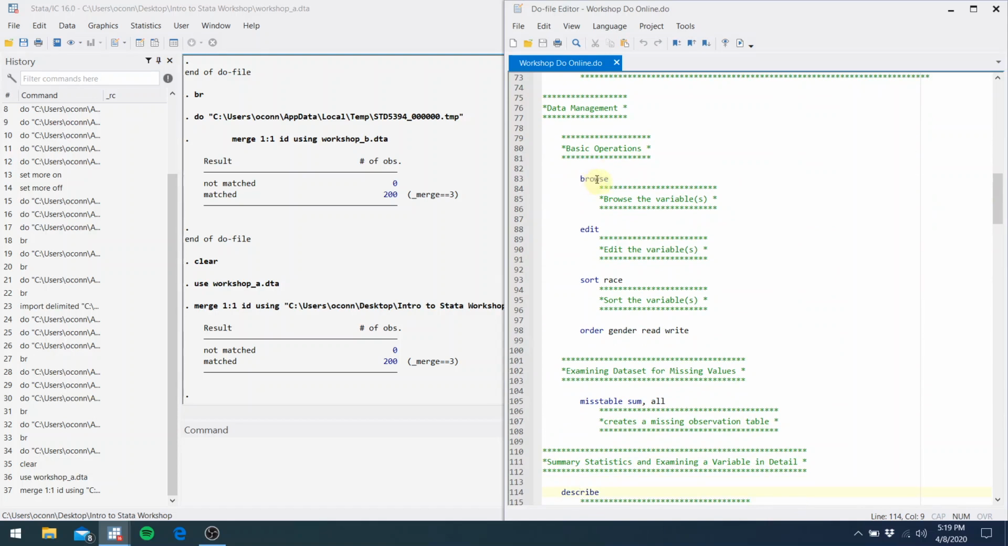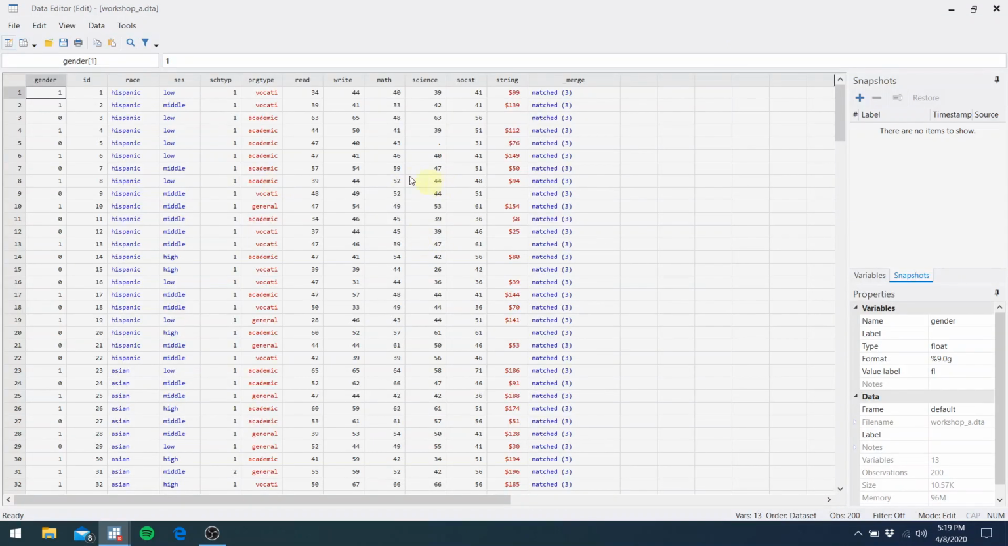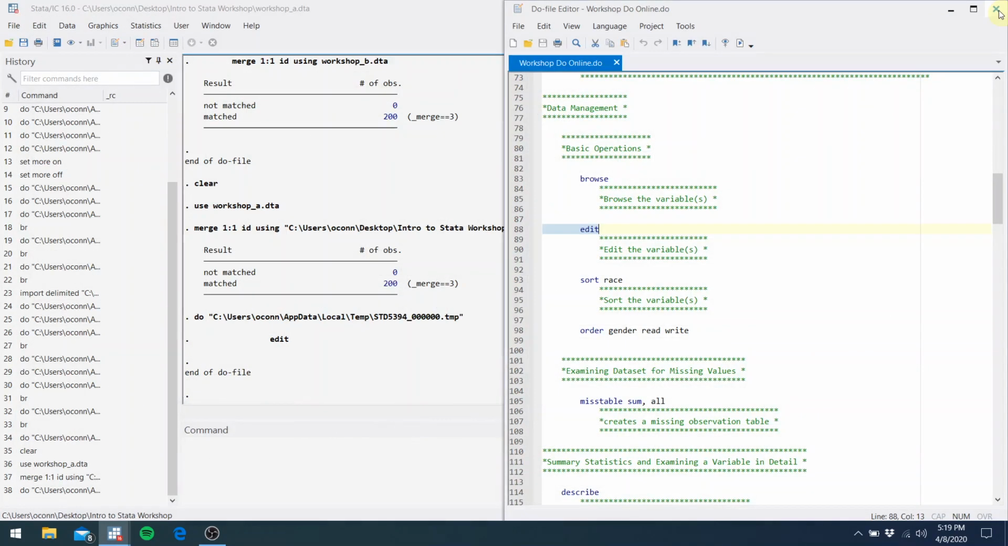So we've already gone over this browse command. You can also use the edit command. If you type in edit instead of browse, it will open the data browser in edit mode. So we can go ahead and edit these things. But again, I like to always stay in browser mode. If I want to change my data, I will do that with commands in my do file.